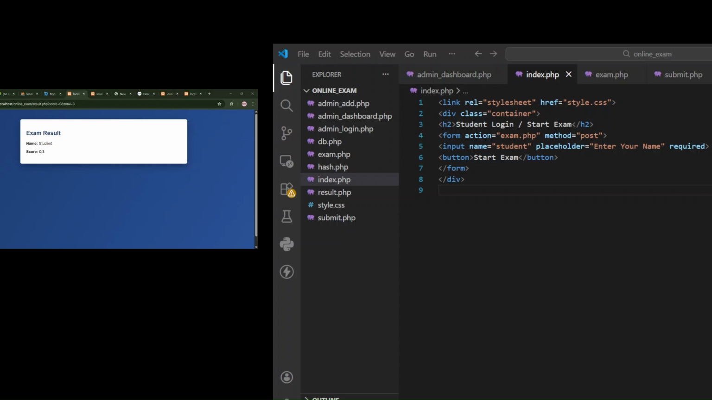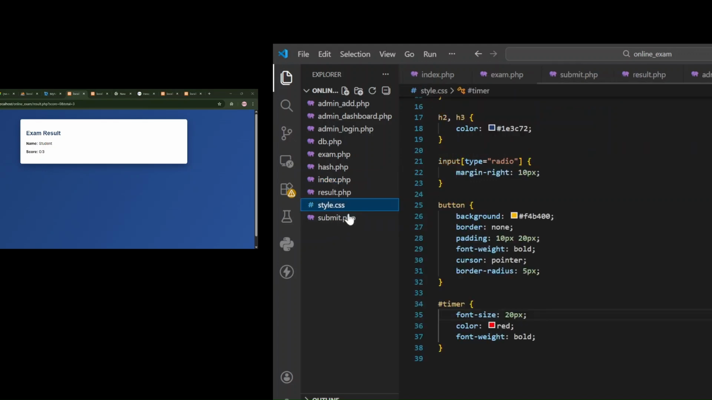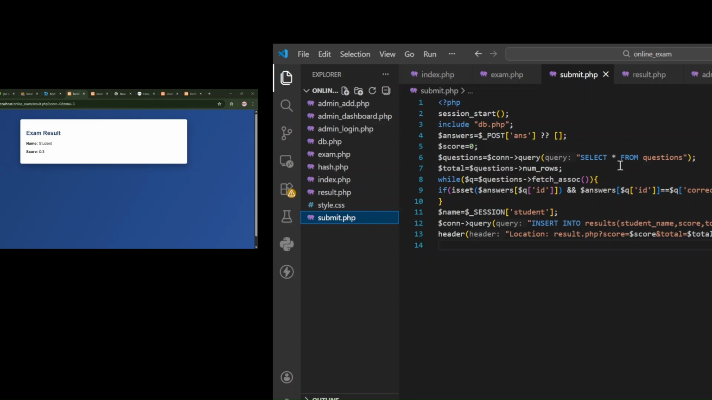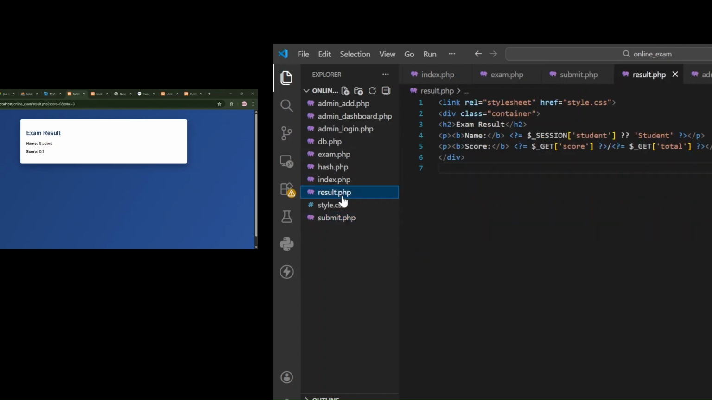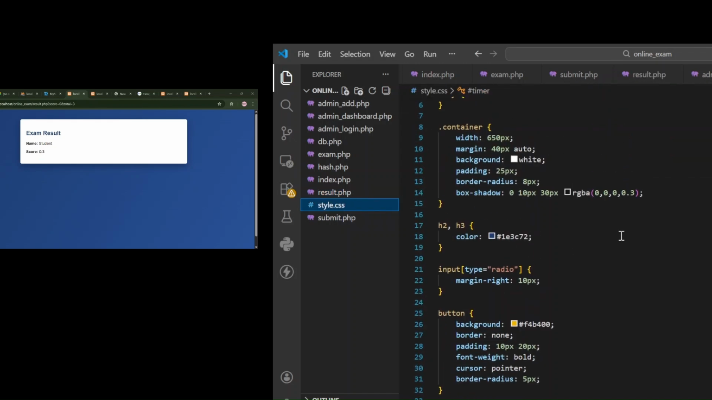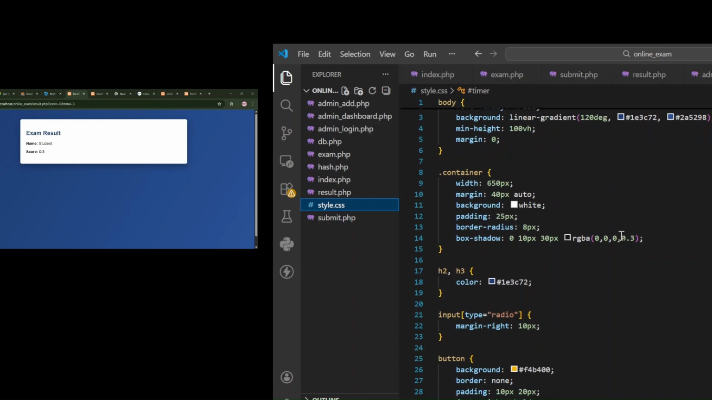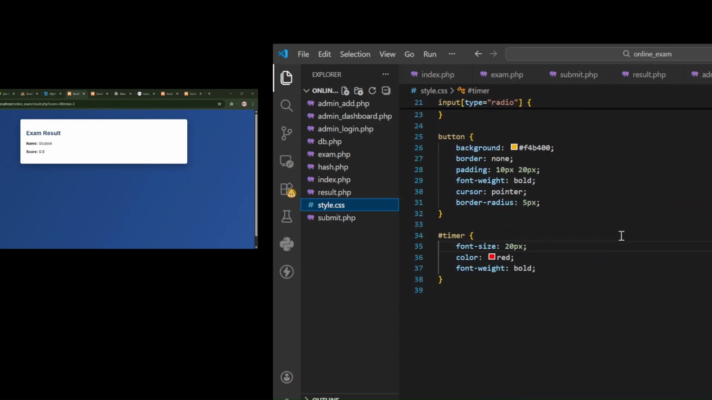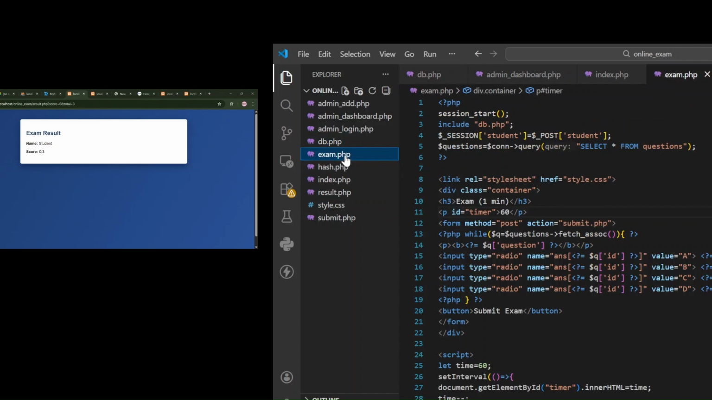Let's visit our code and see something. So this is the submit code. You can pause the video and write it down. And then this is the result code, which shows the exam result, the name, and then the score. And then this is the CSS I used, and the DB.